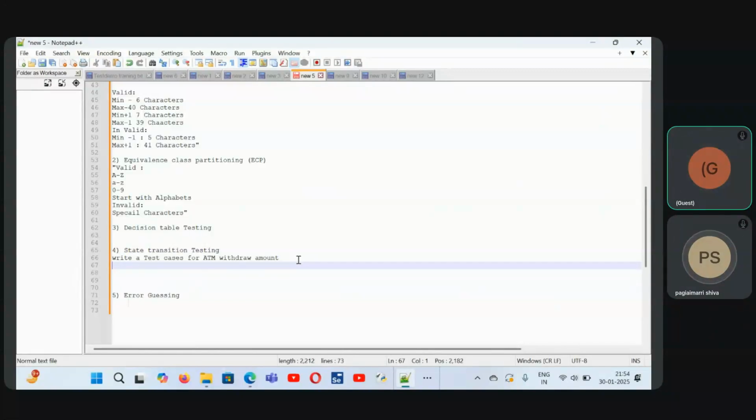Only PIN number, only you are inserting the test data. Rest of the things, are you inserting the test data? If you want to draw the amount, then you insert the data. If you insert a PIN number, then you insert the data. But rest of the things, are you inserting the data?